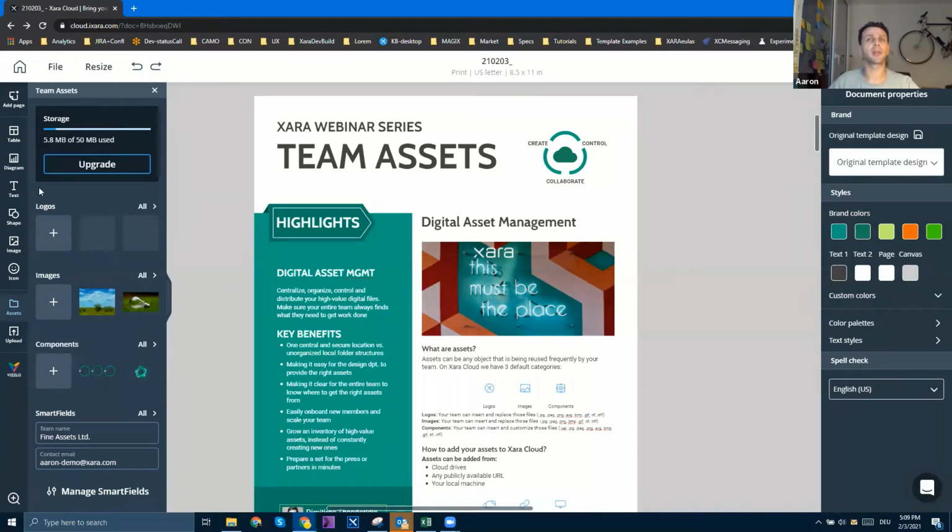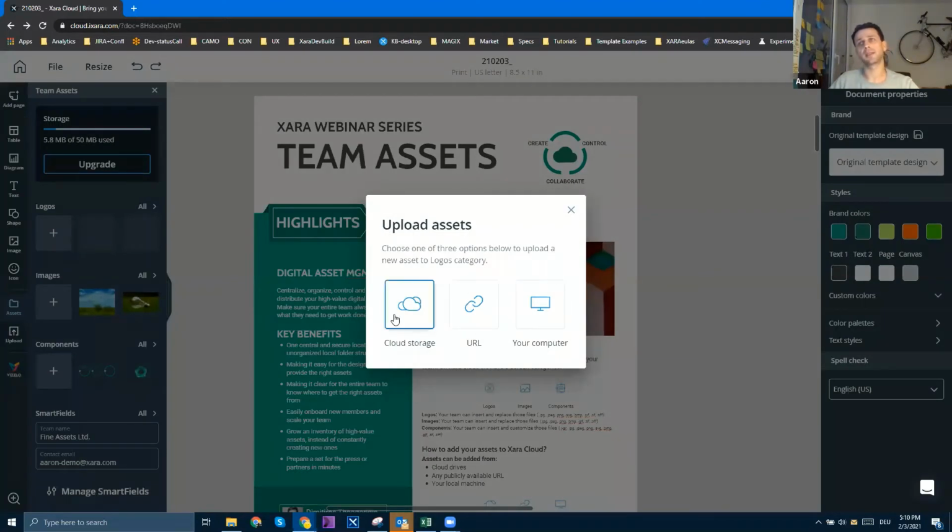But let's start with how to upload something to the logo section. If you are an admin, you have the possibility to add and remove items from the team assets. So if I click on plus here, this allows me to upload something to the team assets section, and you can choose between your computer, a URL, or cloud storage. If you have a cloud storage connected, you can add an individual image from your cloud storage or just upload it from your computer. In our case, I'm going to show you how to do that from the computer.